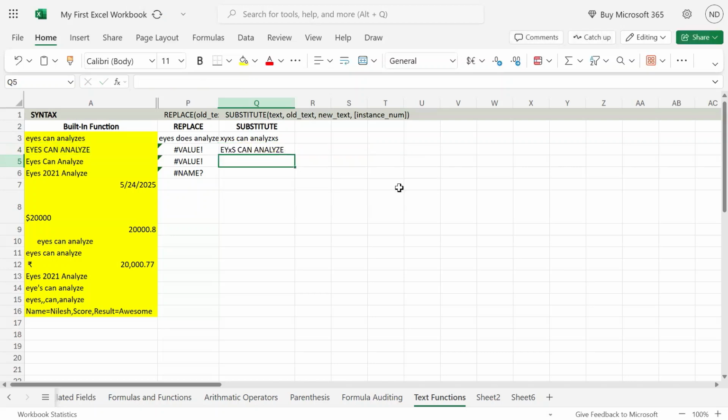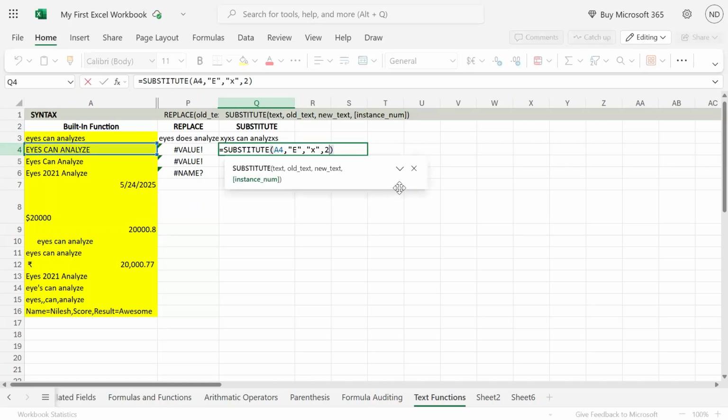I'll press enter. You find the last E is not replaced. It has only replaced the second instance of E, since I have specifically told it to replace only the second instance of E. So at that position, whatever E is available, it will replace it. So the second instance of E is it.